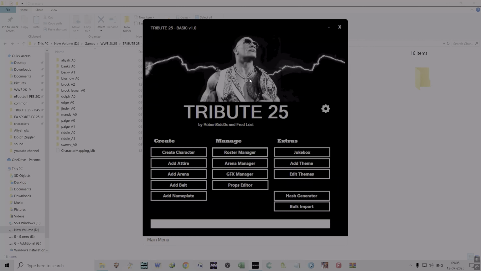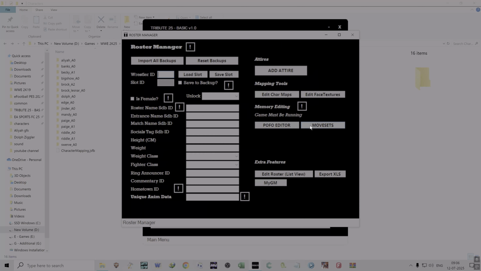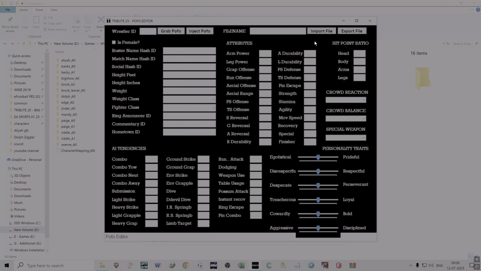Now, moving on, there are a few extra features which seem to not be added into the 1.0 free basic tool. However, they are still there. We just are not able to operate it as smoothly as in the paid tool, right? So that is mainly the pofo editor and the moveset editor. What I've seen is in the pofo editor, we are not able to use this import file button. It's not clickable, right? It does not open up any pop-up as such.